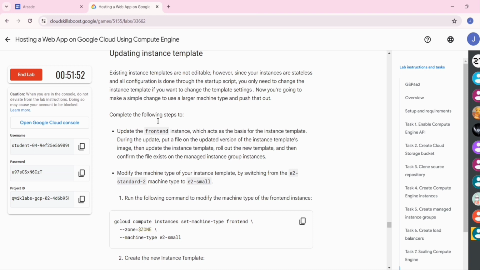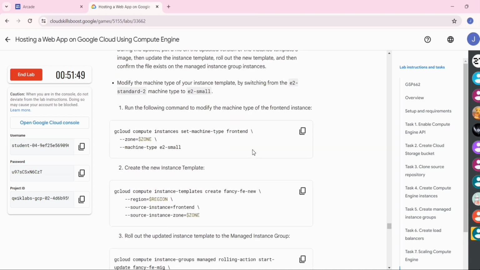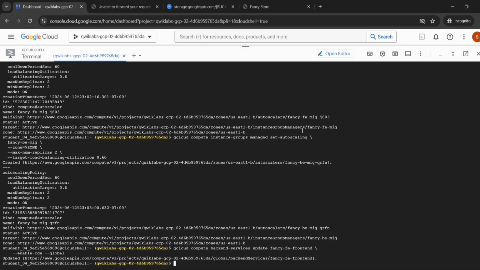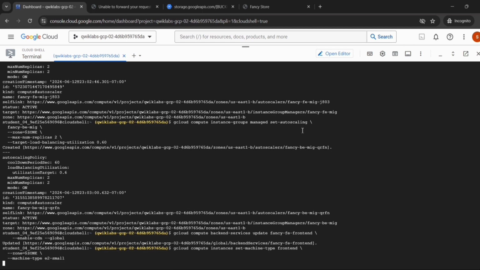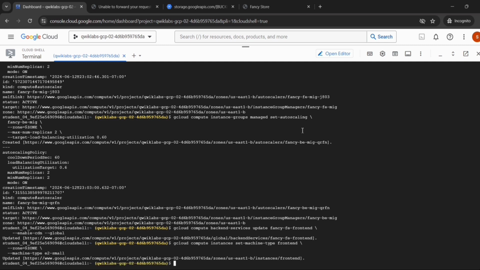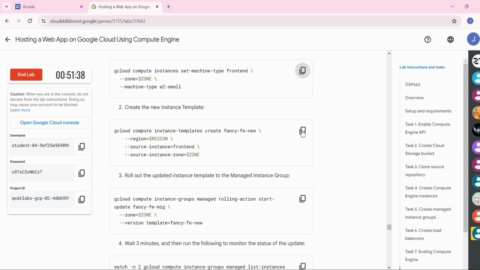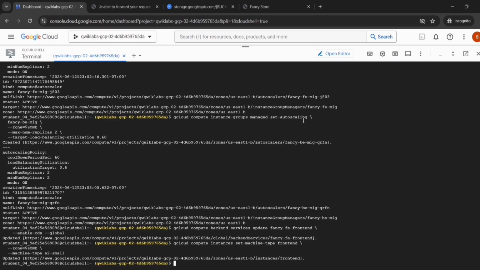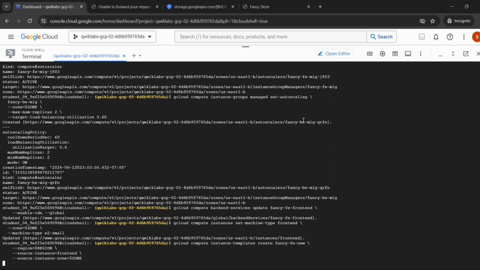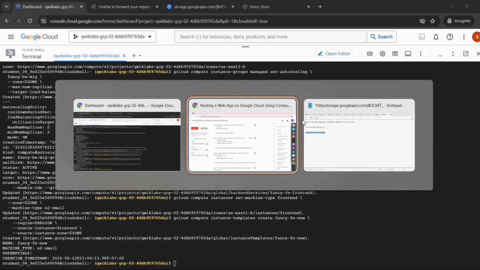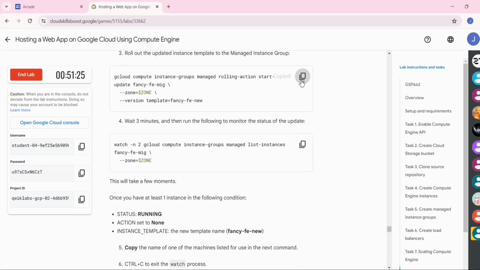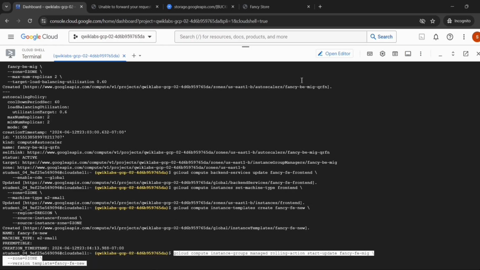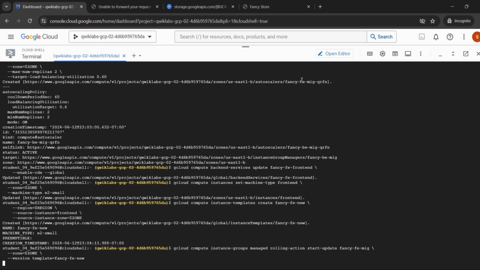Now we will be updating our website. For that, copy this command, go to the Cloud Shell, paste it, then press enter. Now go back to the lab instruction, copy this second command, go to the Cloud Shell, paste it, then press enter. Now go back to the lab instruction, copy this command, go to the Cloud Shell, paste it, then press enter.